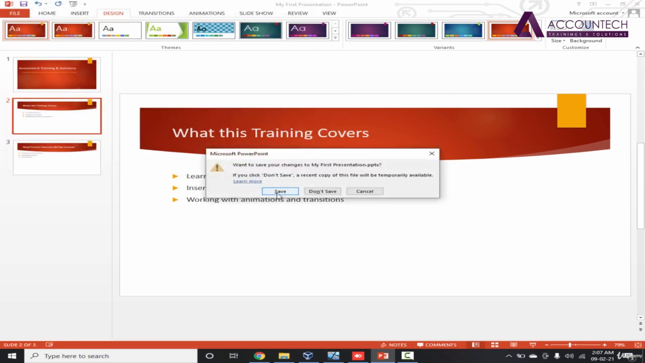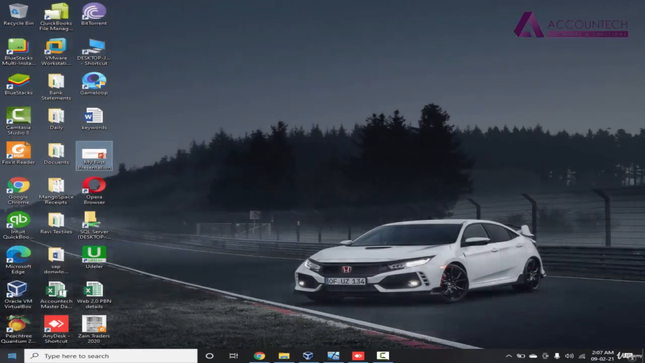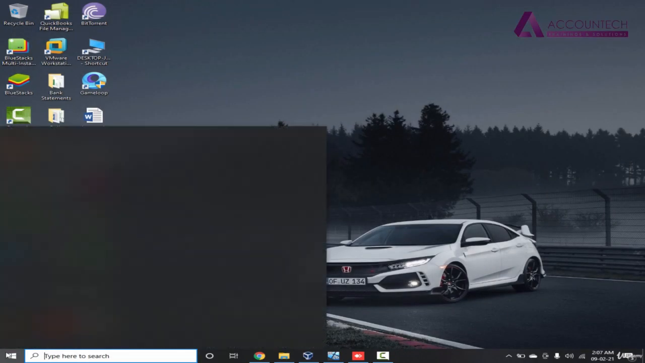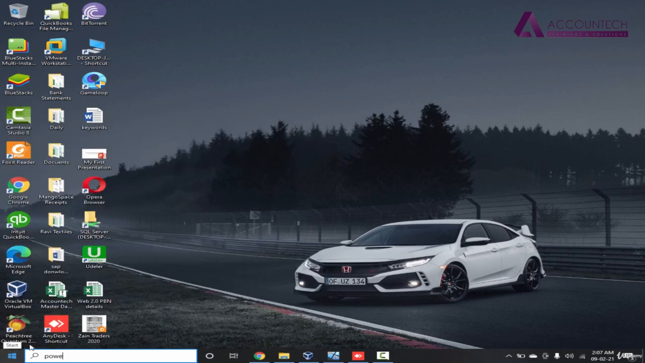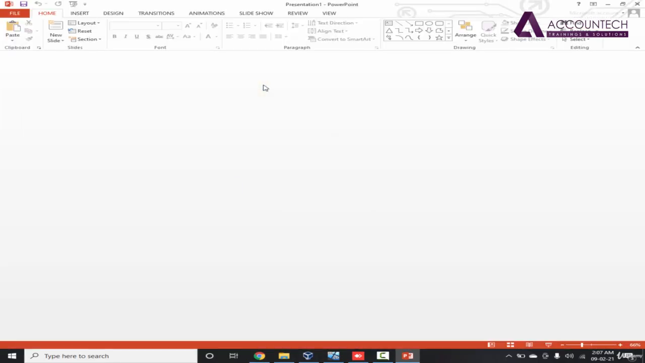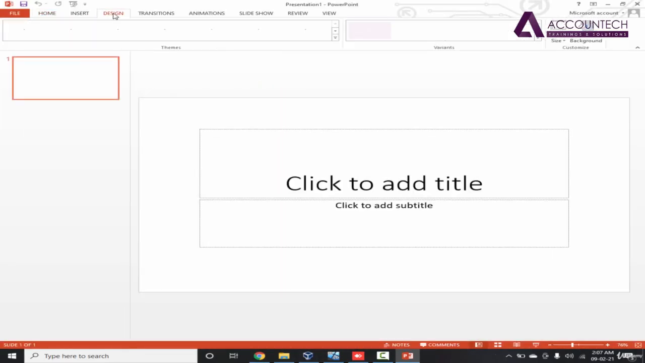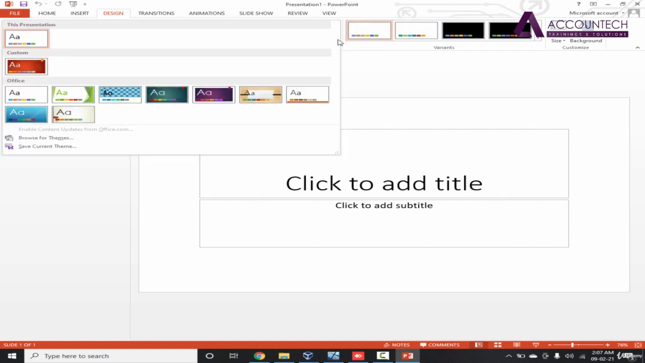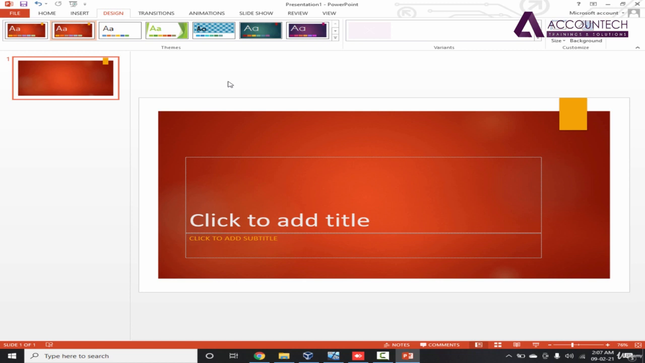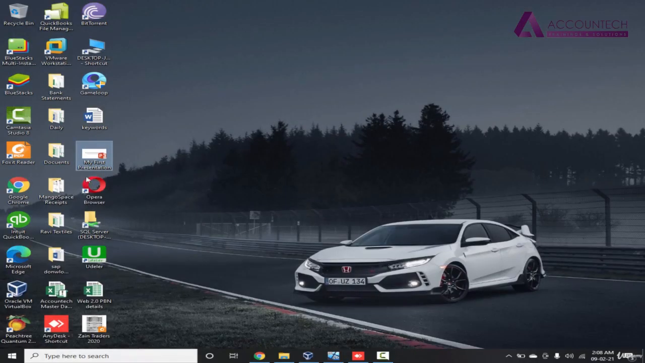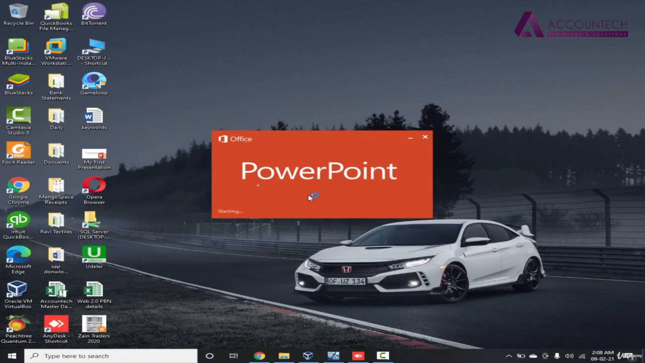Now if I close it and save, and for example I open a new presentation from scratch and select blank, I can easily go to design, browse it and select my custom theme from here. So it will maintain all the settings I've made in my slides. Now let's go back to our original presentation.